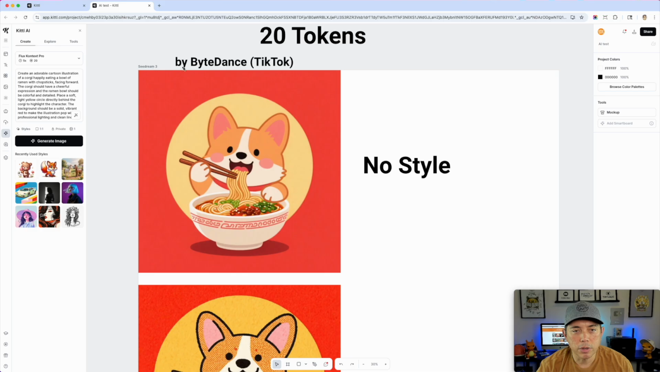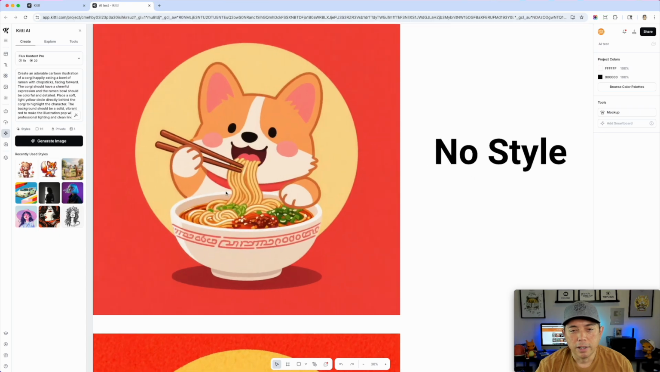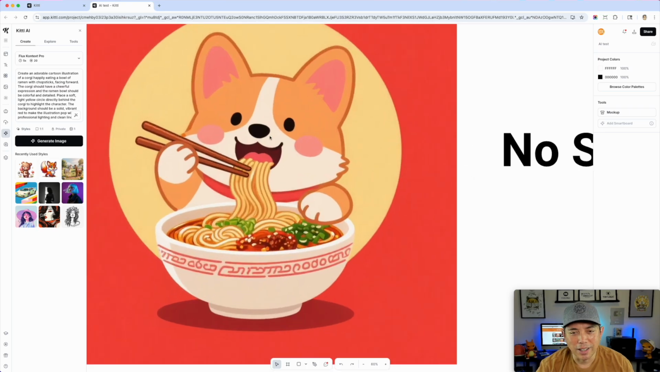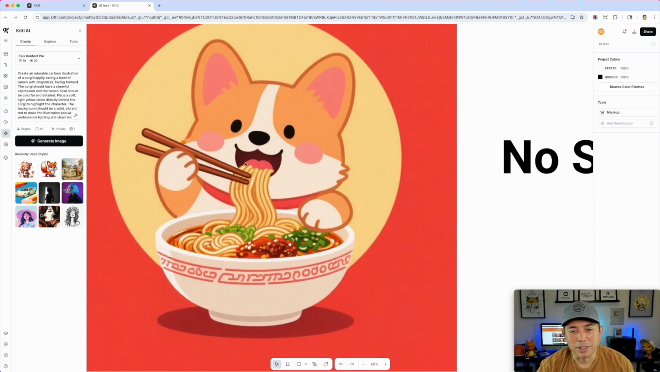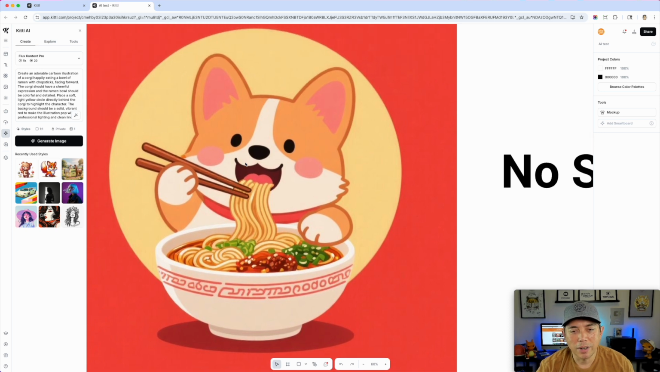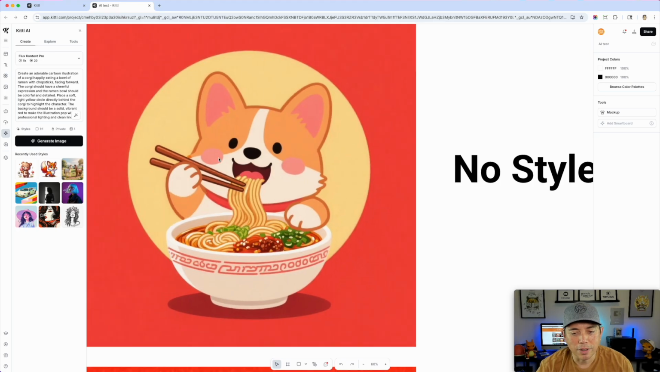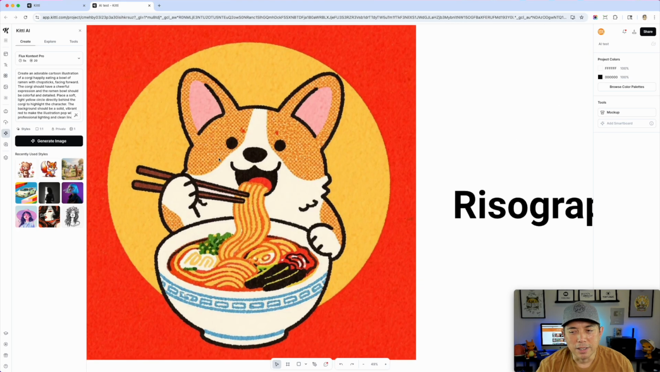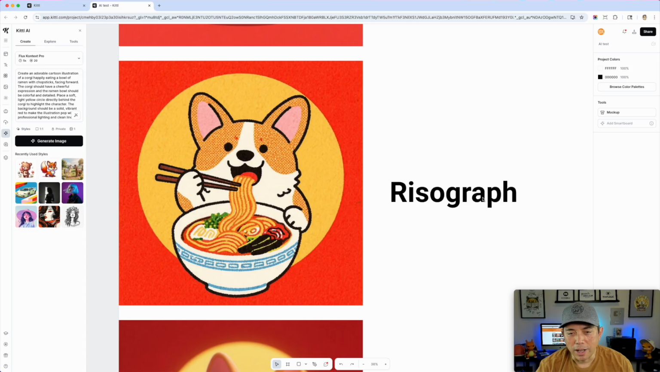Sea Dream 3. It's by the company ByteDance, who owns TikTok. So I believe it's from China. And look at the design on this one. This is so cool. Like that, I love this style because it's so different for a t-shirt. So not quite kawaii. I don't know what this is. Well, I guess it is kawaii, but it's just like a different style of kawaii. Pretty cool. This is called Risograph.